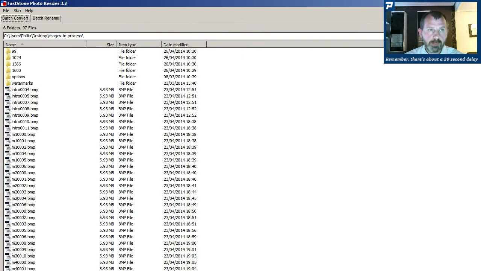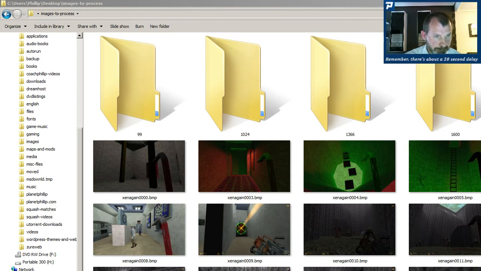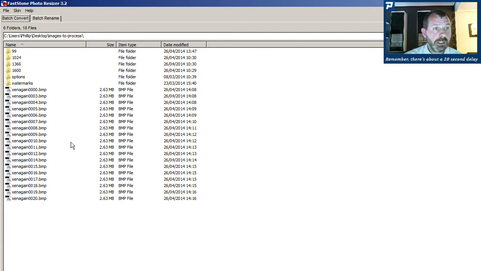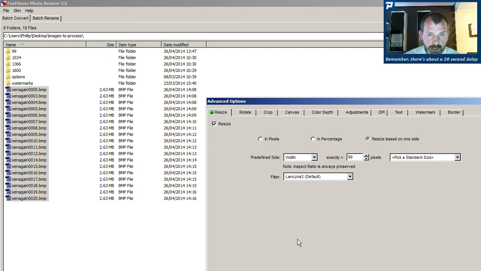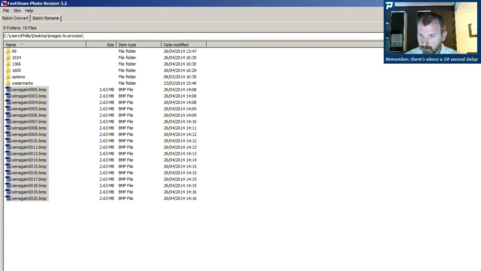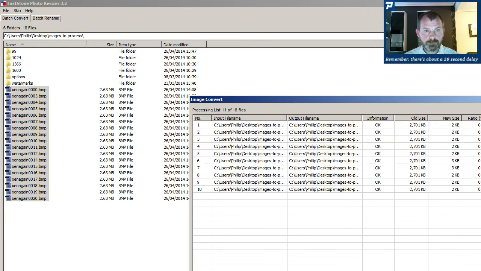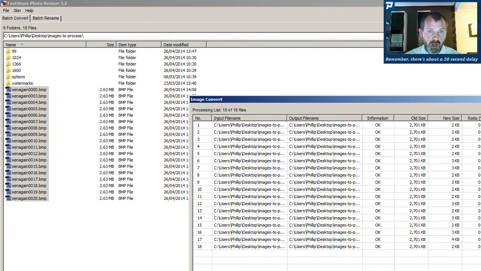I then open a program called FastStone Photo Resizer. Open that one again, and you'll see that I've got the images in here. And what I do is I select them and I add them, so they're now ready to be processed. The ones that are being processed now will go into the 99 folder, and I check that 99 is the size that they're going to be. So all I do now is I convert them, and you can see that that happens very quickly. I've now converted all those screenshots into 99 pixels wide.